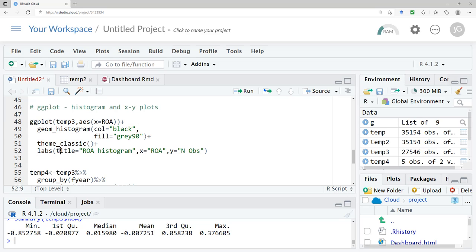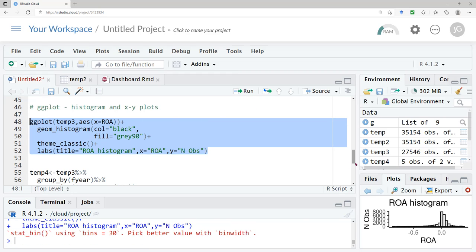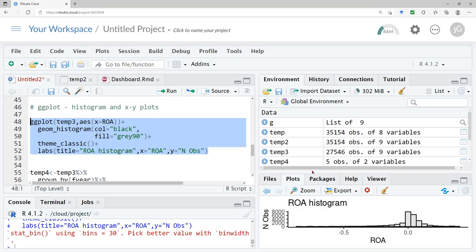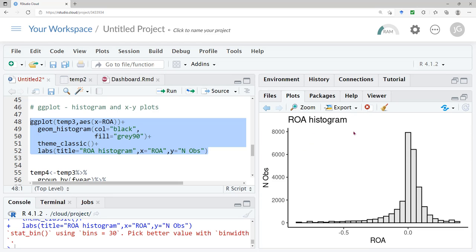And in the labels, I'm going to add a title, and then the x-axis label and the y-axis label. So when I run this, what's going to come out is a histogram. In the plot window, it gives us a histogram. And what you see now is that we have a distribution. Most of the distribution is near zero with a long tail that goes out to the left.